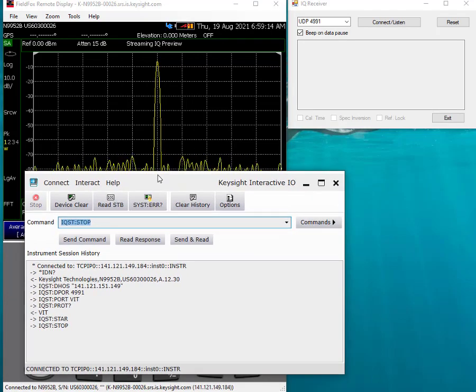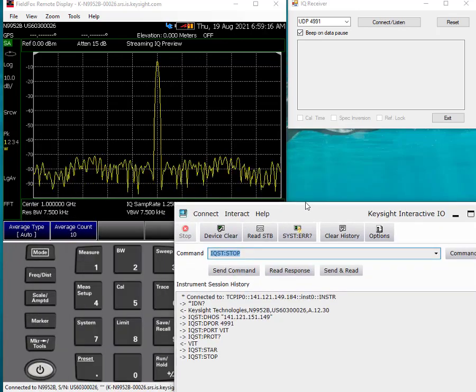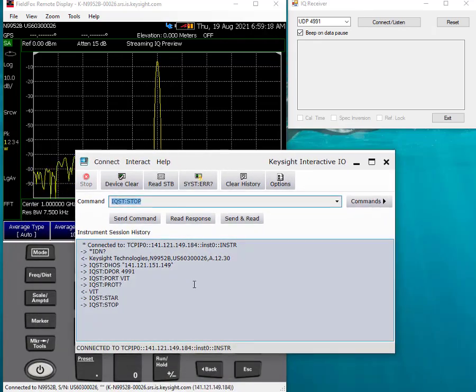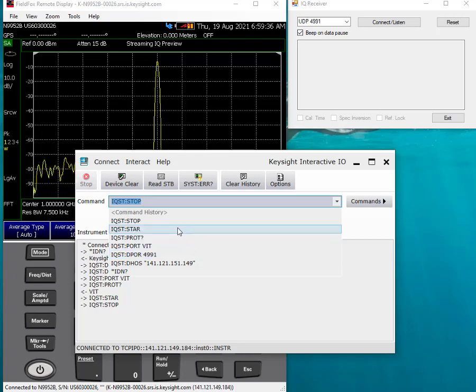For a simple demo, I'm not going to go into too much detail. Here's my PC. You need to make sure of your PC IP address, because you're going to send the data there. The PC IP address is 141.121.151.149. That's your address. So first of all, let's just confirm.